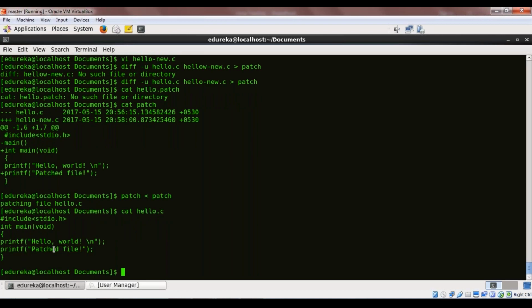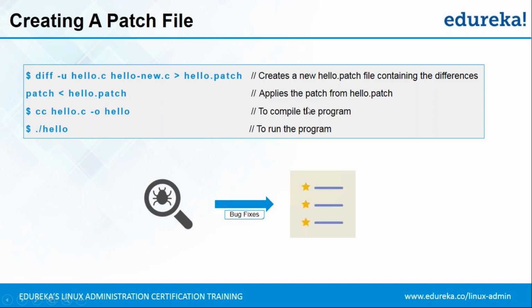So we have this patch file line, right? This one, and the int main void, the return type, all these things, they were in our hello new.c file, not here. So that's how this got generated. So that's about patching files, right? It's a very simple example that I showed you of hello world.